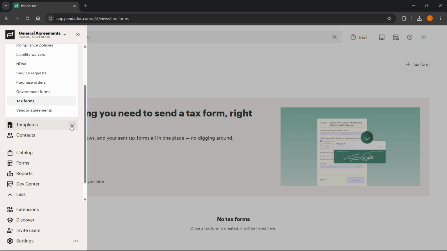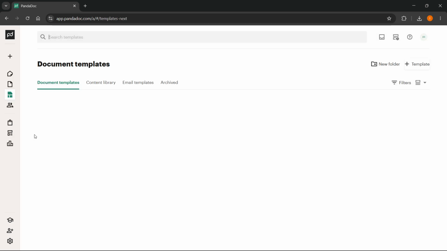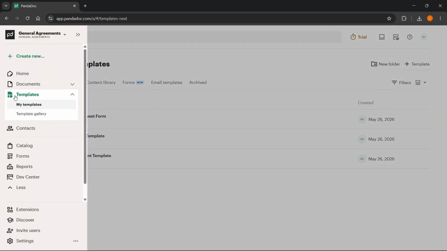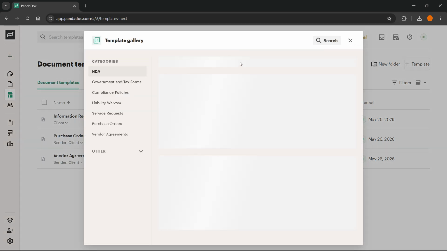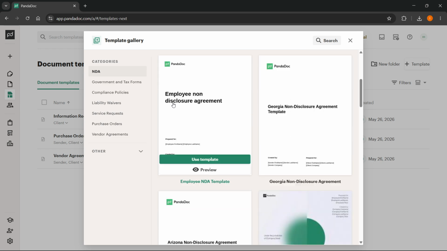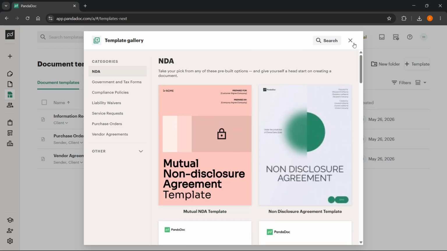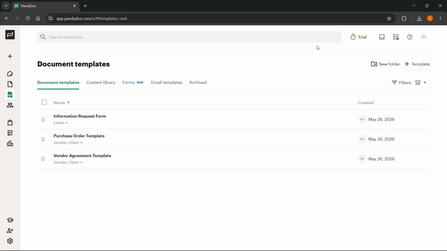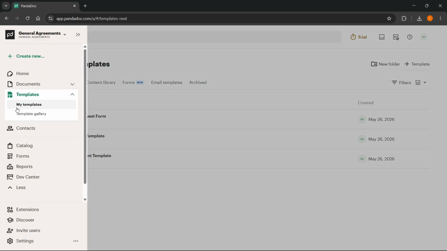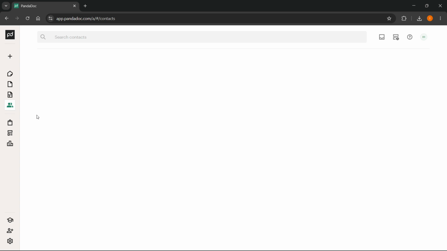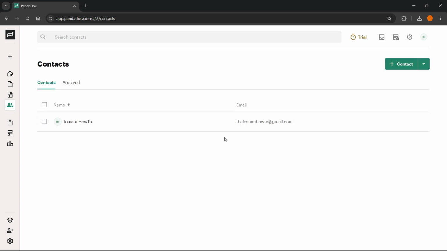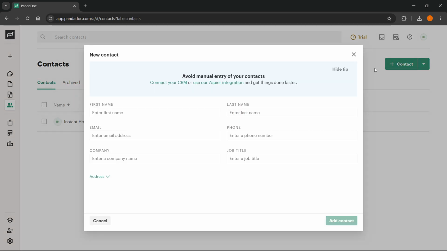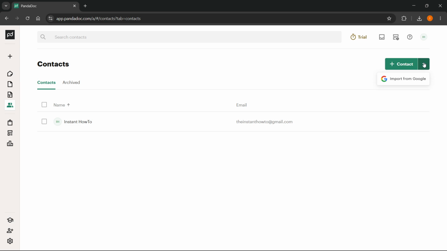Then here you have Templates. Again, you can click on that and see your own templates in case you've created any, or you could also see the template gallery, which is like a gallery with all the templates you can use, and of course create different documents using these templates over here, okay? So in here you can of course manage all of that. It's pretty self-explanatory. Then here you have Contacts. So these are the people you have interacted with. You have contacts and archived, and if you want to add new ones, you can click on the contact button top right, or of course import from Google as well if you have contacts saved inside Google.